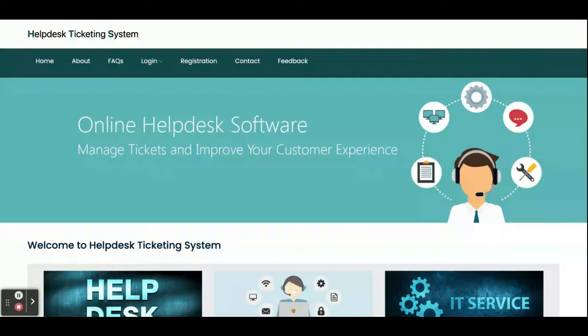Helpdesk Ticketing System. I have developed this project in Java, Spring Boot, Angular, and MySQL. I am using Spring Boot version 2.1.6 release, Angular version 14, and MySQL version 5.6.